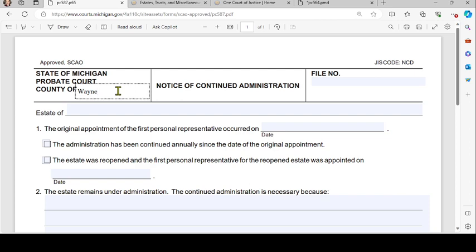Now, to fill out this form, you'll type in the County of Wayne in the upper left. You'll put in the file number, which you should have from your court filings, or you can access the file number through the court's website on Case Access. Then you'll type in the name of the estate, and in number 1, you'll fill out the original appointment of the first personal representative occurred on. You put the date the personal representative was appointed, and then you will check the appropriate box.